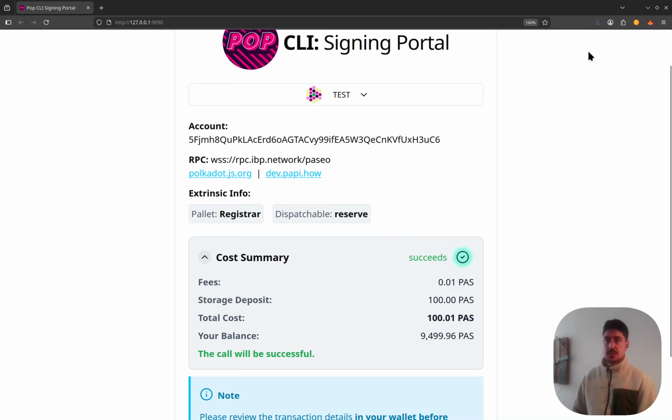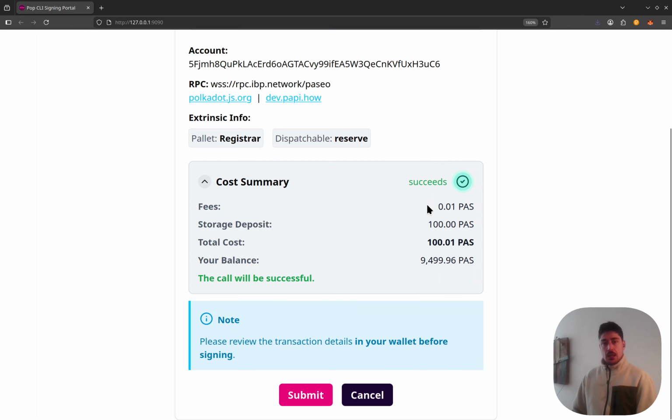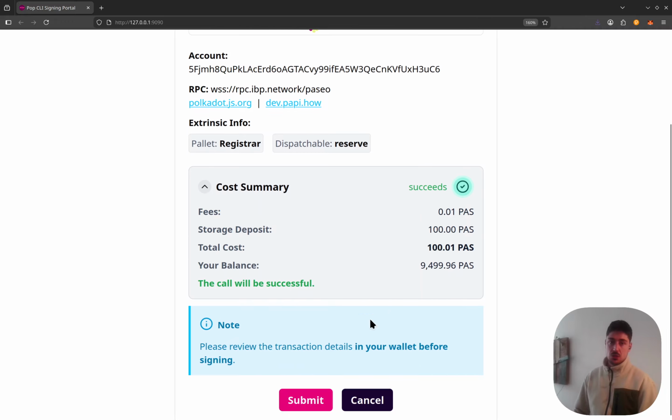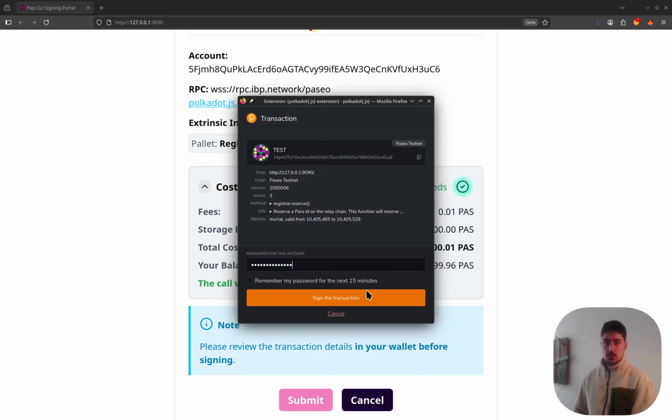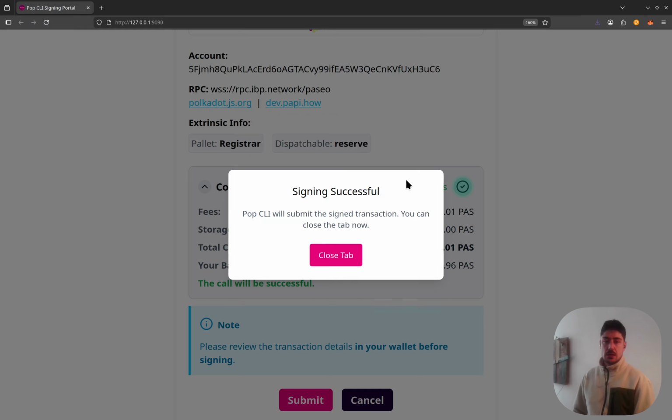And this is done such that we can use our extension wallet, right? We can see the pallet, we can see the extrinsic, right? This is the call that we're going to make. And we can see some information related to the fees and deposits that we're going to be paying for signing and dispatching this call. So let's go ahead and sign it. I'm happy with what I see. And now it's telling us, okay, the signing is successful. You can close this window now, and we'll come back to the terminal.